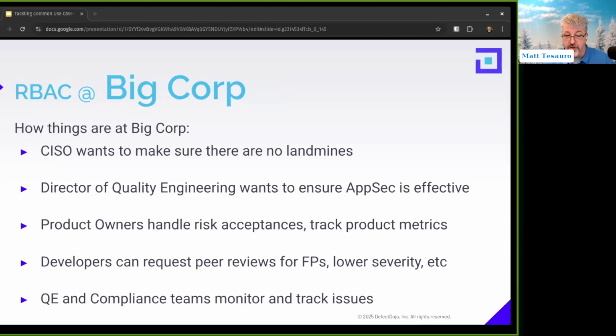The CISO wants to make sure there aren't any landmines. The director of quality engineering wants to ensure that AppSec is effective across all of their SaaS offerings. Product owners handle risk acceptances, track product metrics within their product. Developers can request peer reviews, but otherwise can't do any kind of changes within DefectDojo. Like they can say, hey, this thing should be a high instead of a critical. And then QE and compliance want to monitor and track issues to make sure we don't violate any of the compliance regimes, etc.